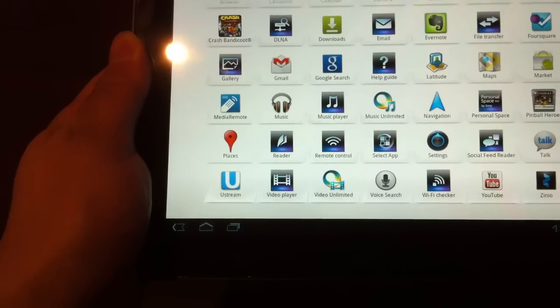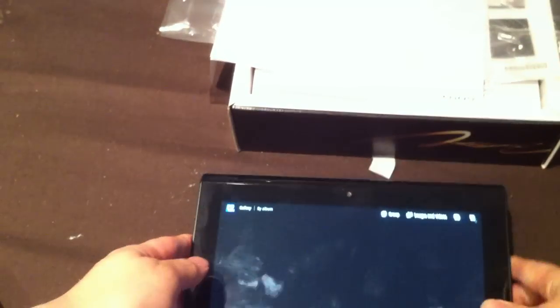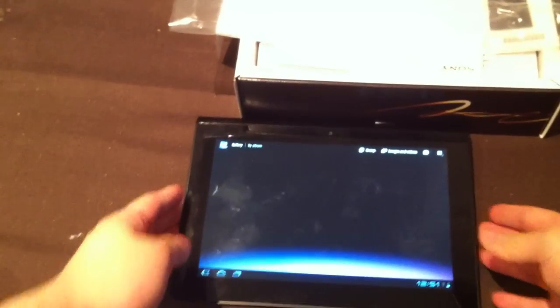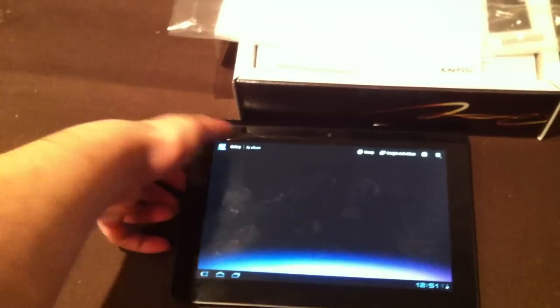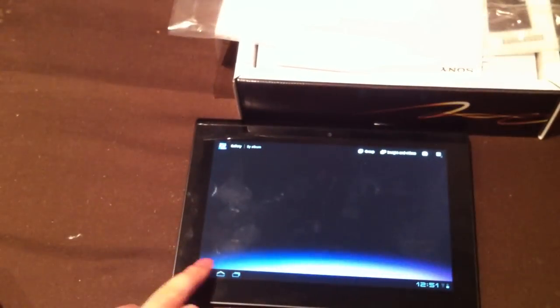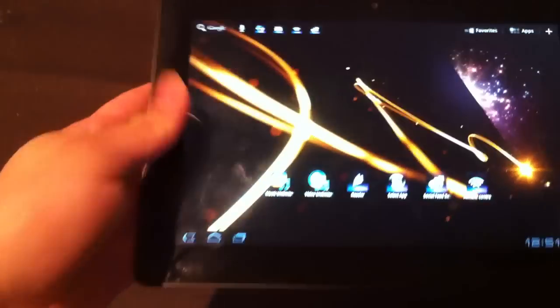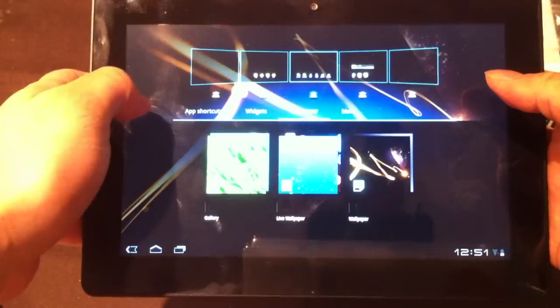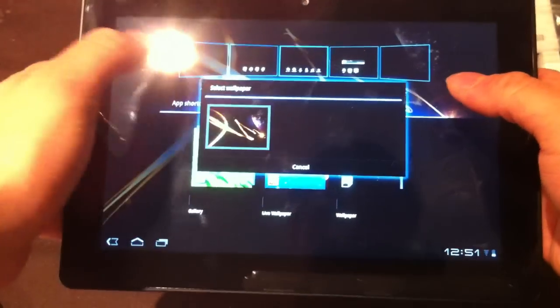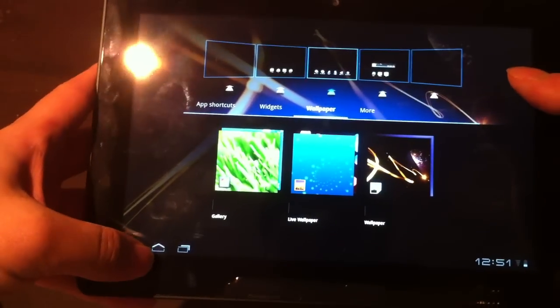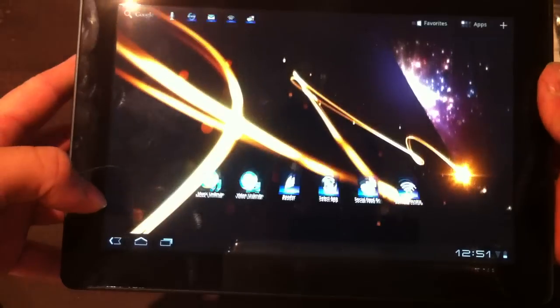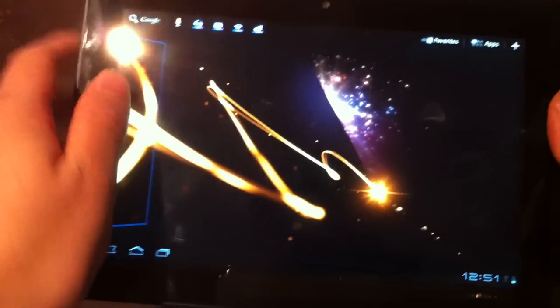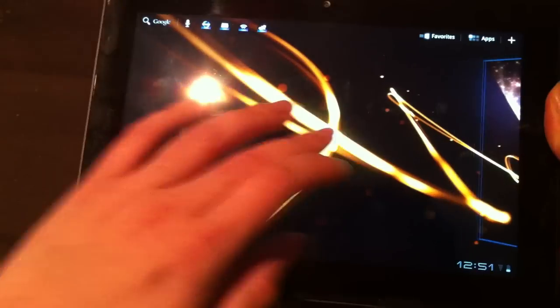see whether or not they've got some pictures preloaded on here. Gallery. There isn't anything preloaded, that's a shame. Okay, let's check out some wallpapers. Only one wallpaper. Sony, you've disappointed me. But I must say, it's very fast.